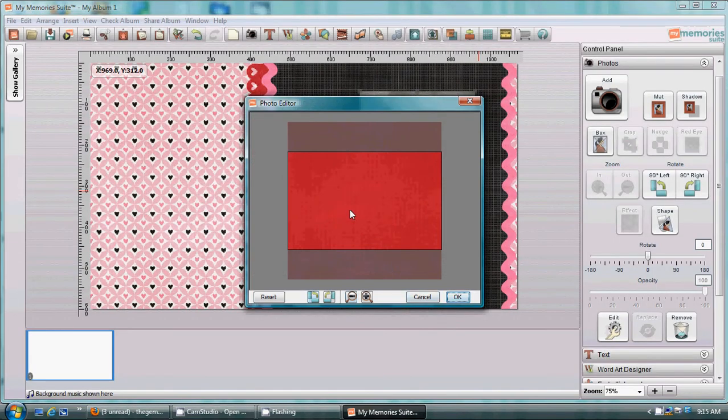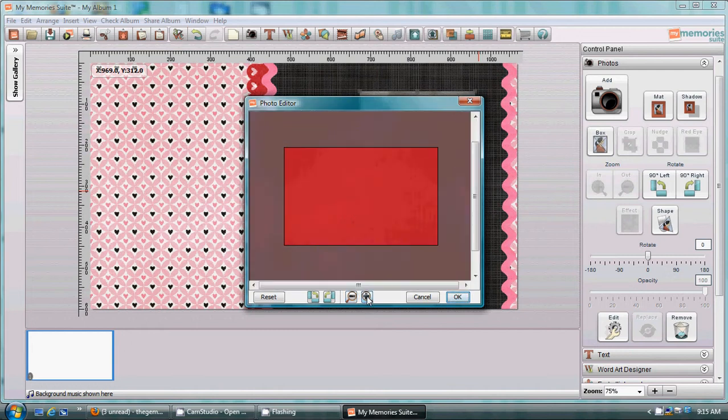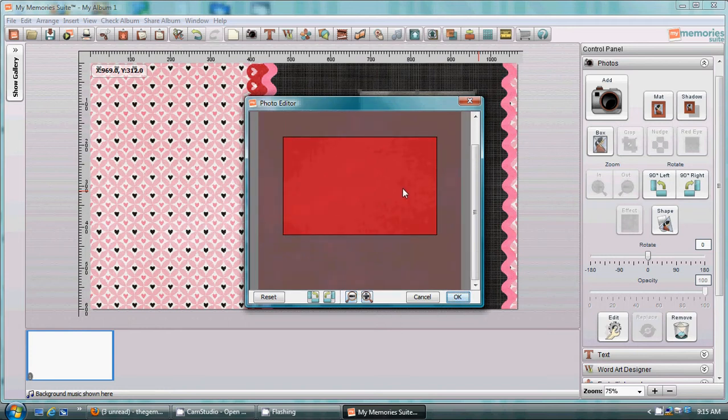And then one thing I didn't show you before is when it pulls it up, you have the option, you could zoom in on it if you wanted to get a closer texture, which is cool when you put in your paper.